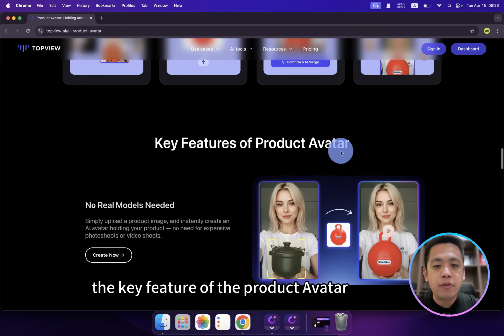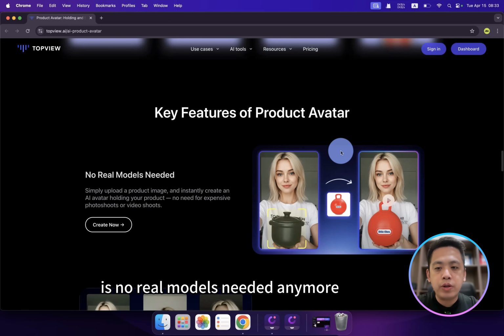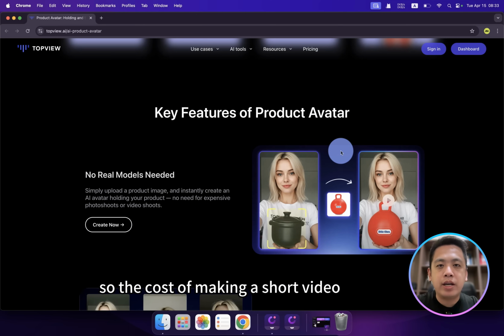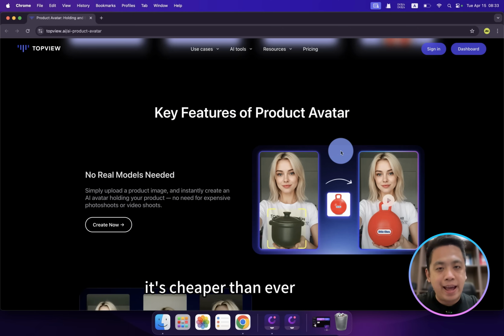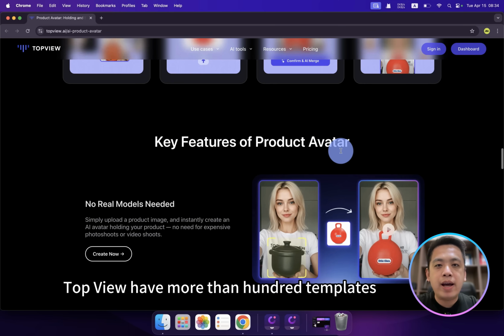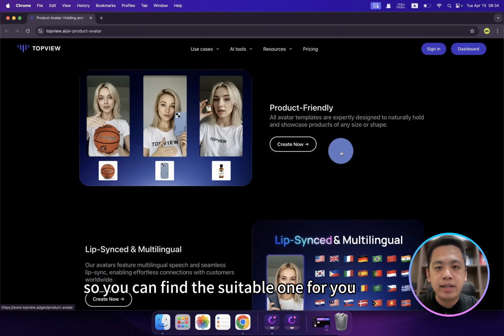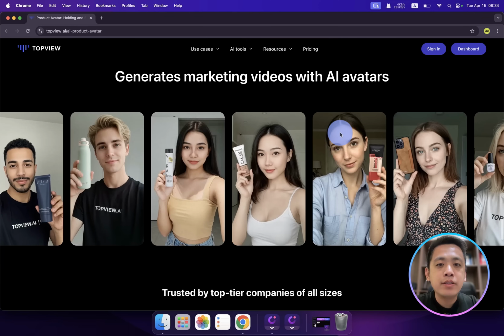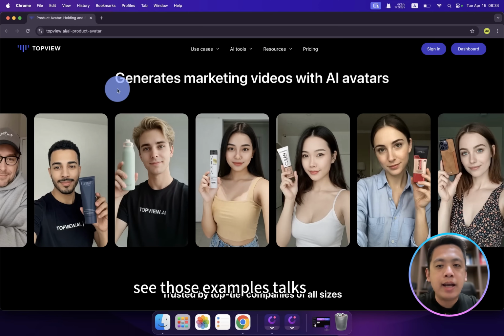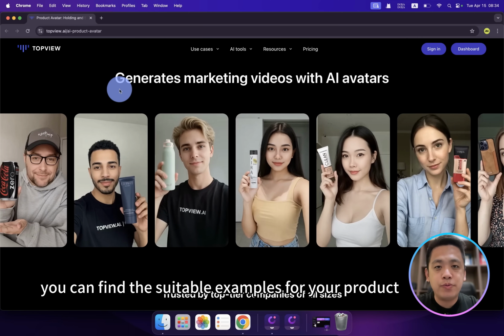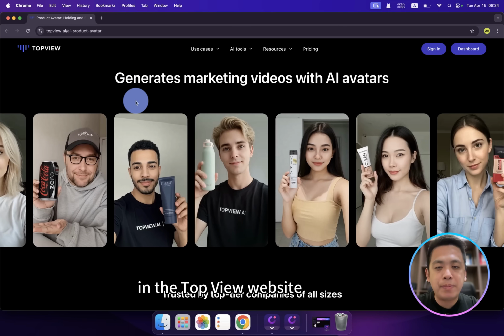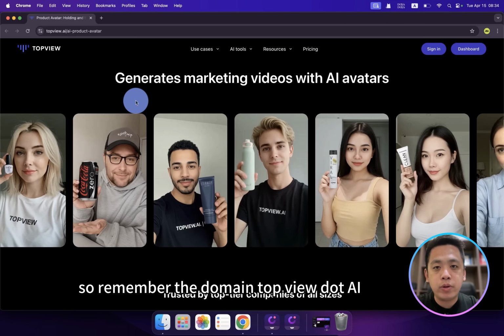The key feature of the product avatar is no real models needed anymore. I think this is revolutionary, right? So the cost of making a short video introducing your products is cheaper than ever. And right now, Top View has more than 100 templates of avatars, so you can find the suitable one for you. See, those examples talk. I think you can find suitable examples for your product on the Top View website. So remember the domain topview.ai.